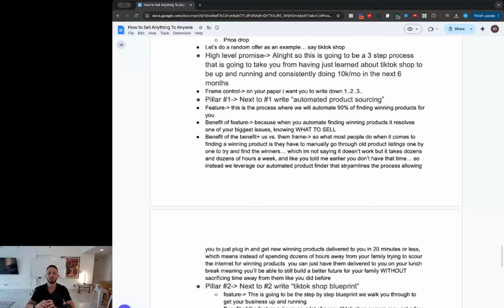I'll be like, cool. So next to number 1, I want you to write down automated product sourcing. Okay, here's the feature. This is the process where we're going to automate 90% of finding winning products for you. Okay, here's the benefit of that feature. Because when you automate finding winning products, it resolves one of your biggest issues, which is knowing what to sell, right? Here's the benefit of that benefit, plus the us versus them frame.